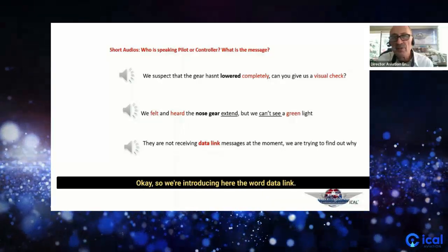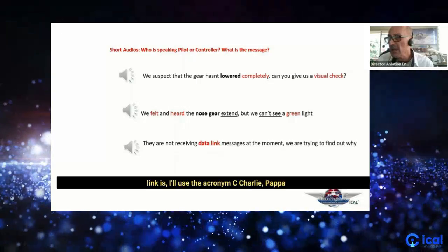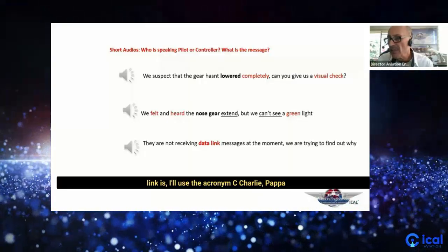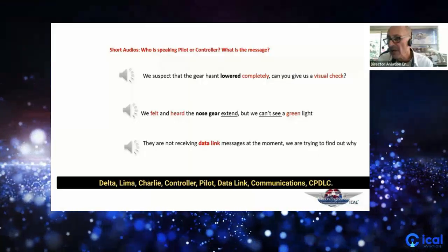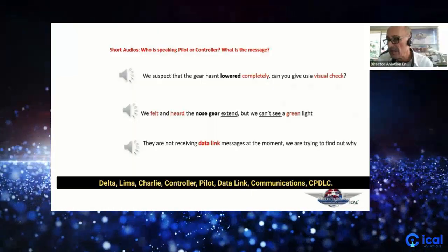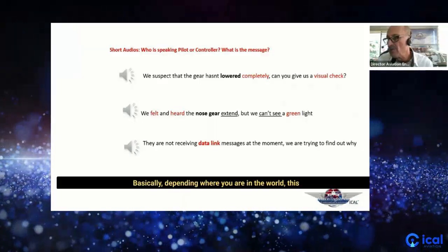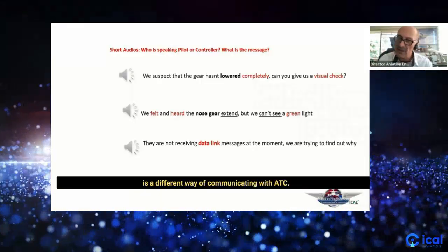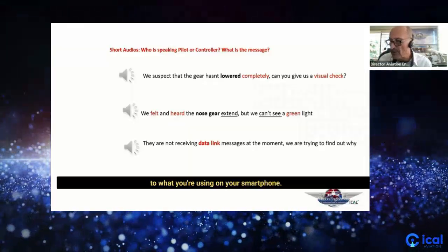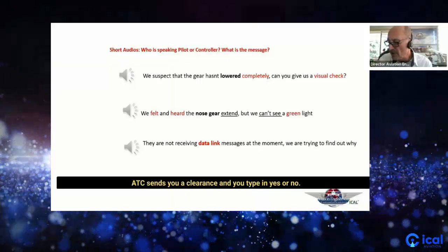Okay, so we're introducing here the word data link. For those of you that don't know what data link is, I'll use the acronym: C, Charlie, Papa, Delta, Lima, Charlie. Controller Pilot Data Link Communications, CPDLC. Basically, depending where you are in the world, this is a different way of communicating with ATC. We're using basically a text messaging system similar to what you're using on your smartphone. ATC sends you a clearance and you type in yes or no.